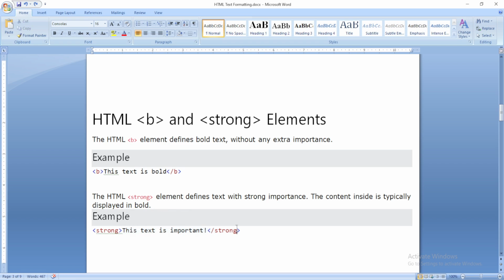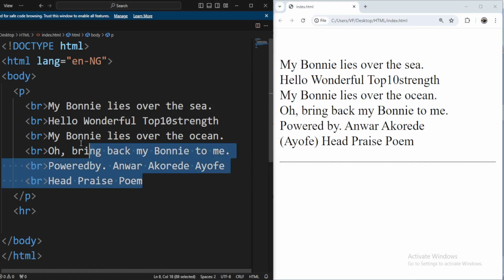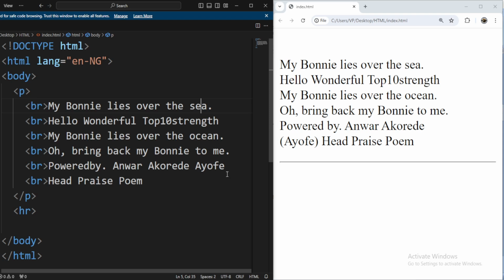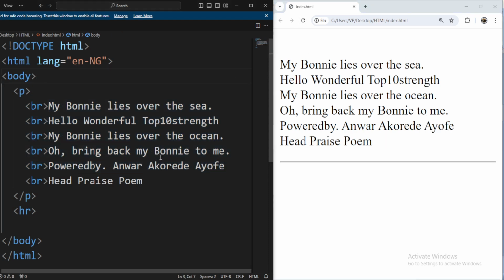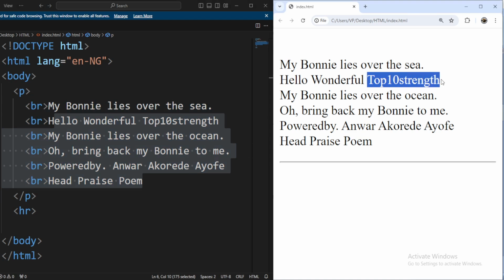So quickly, let's give some examples. In our former document, we have this little poem, this little text. So we can use this. This is what we show here. As you can see, when I reload this, you see how it looks. So we want to change some of this text, especially this top 10 strength today. We want to change it to bold.